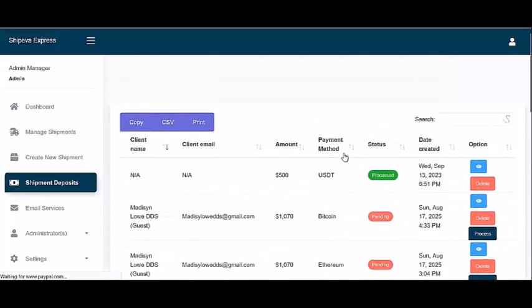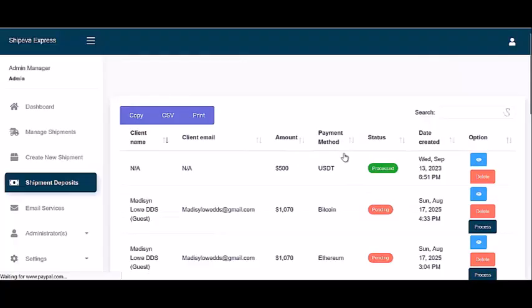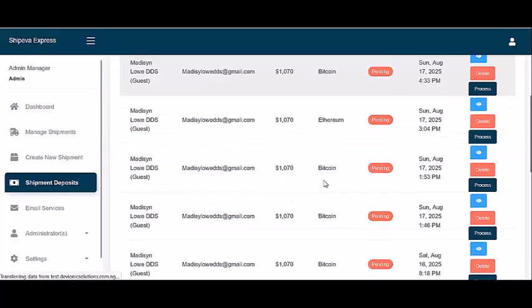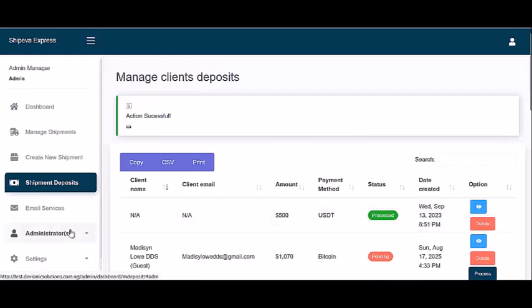Alright, so this is it: action successful. That particular deposit has been approved.